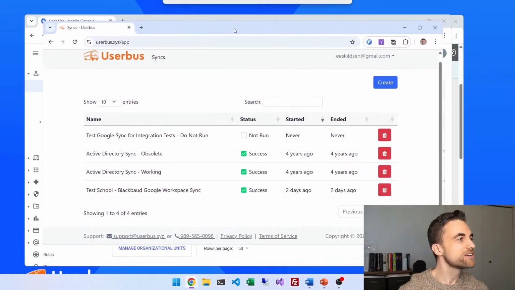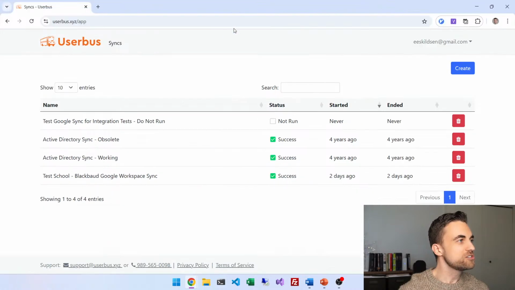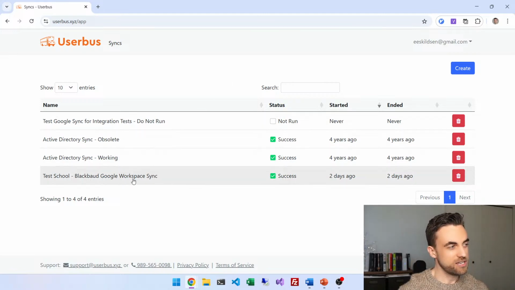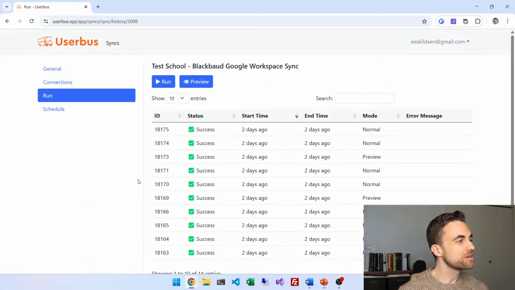Move this over here. All right, so in UserBus, this is the UserBus web portal if you haven't been in there, and this is where we would set this up. We've got a Blackbaud Google Workspace sync, and this is the umbrella that this falls under. I can click on this, and this is what will create the user in Google and figure out their email address, and then it'll take that and put it in the Blackbaud contact card.